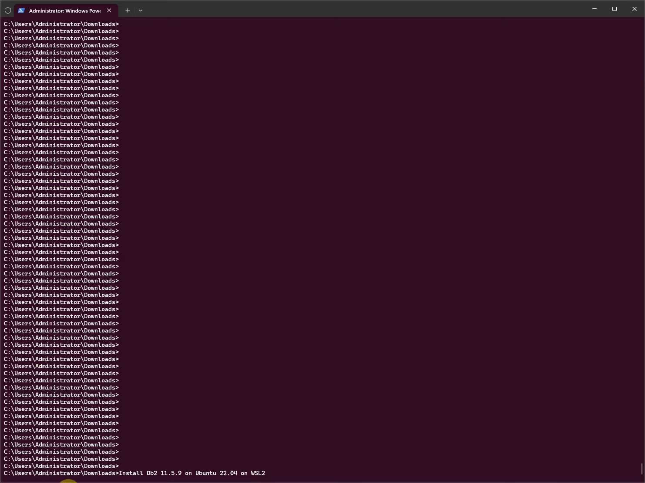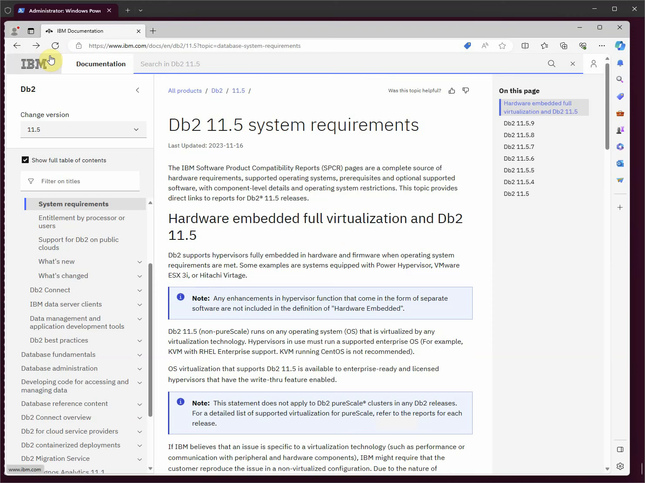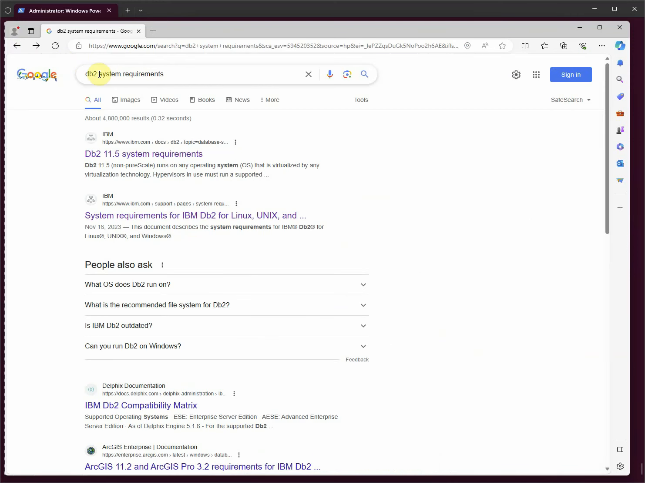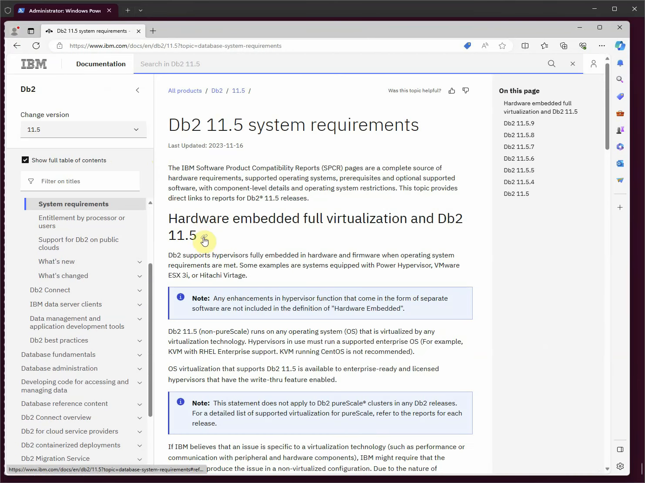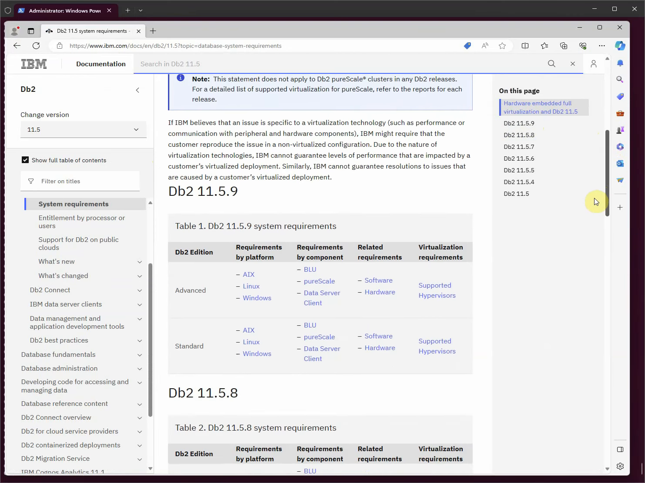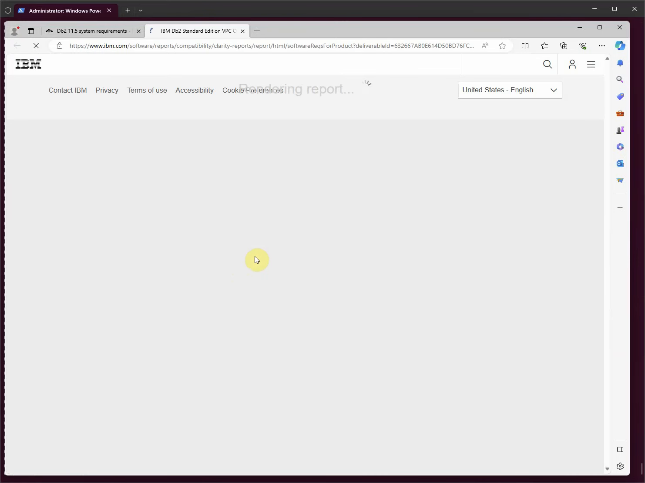So let's go to Google. At Google, if we search for Db2 system requirements, we notice that starting with Db2 11.5.9, this is the recent one, let's take a look at either the advanced edition or standard edition for Linux.